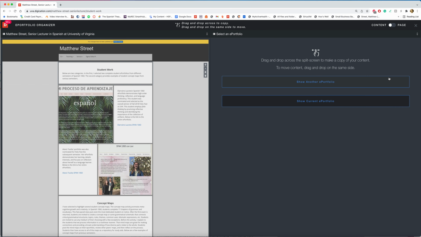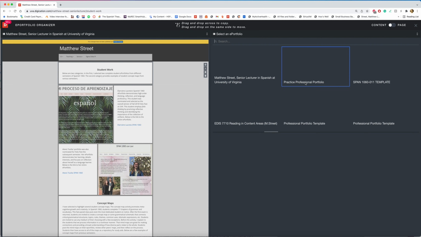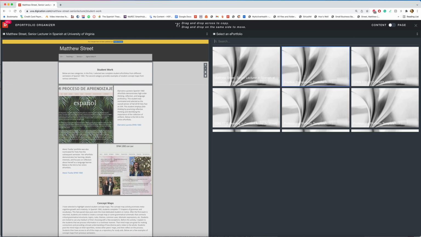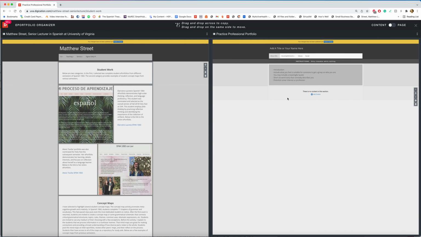My existing portfolio will show up on the left, and on the right, I'll have an option to show another portfolio or show the current portfolio. So I'm going to show another portfolio, and I have a practice portfolio here.